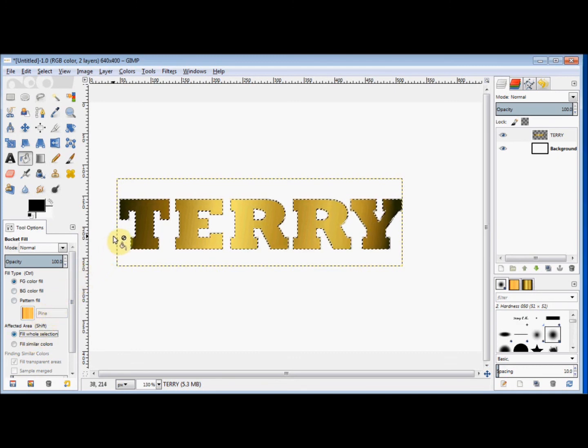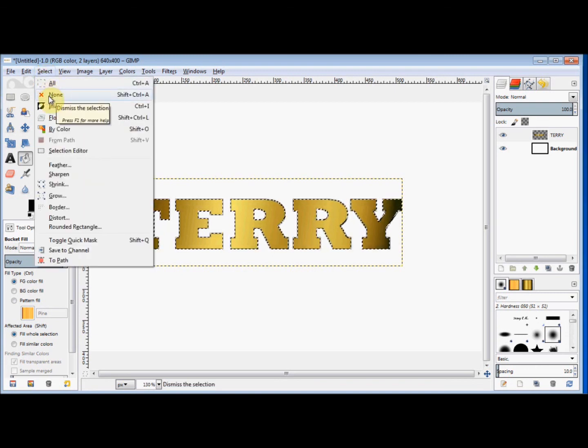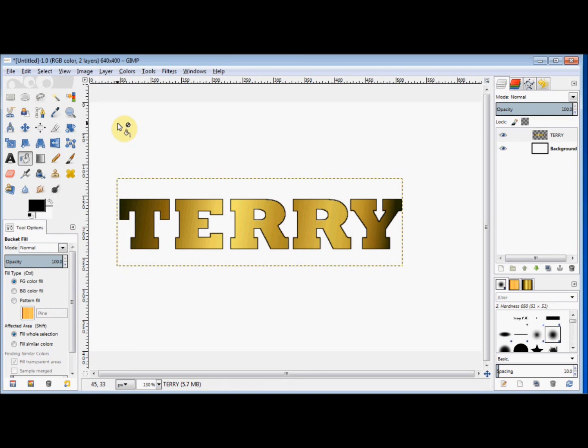Now I place my cursor over the marching ants, and when I see the colour tool indicator there, I know I can click and it will bucket fill the border. So I'll click my left mouse button and then click on Select in the menu bar, come down and click on None. And you can see that Gimp has given my gold text a narrow border.